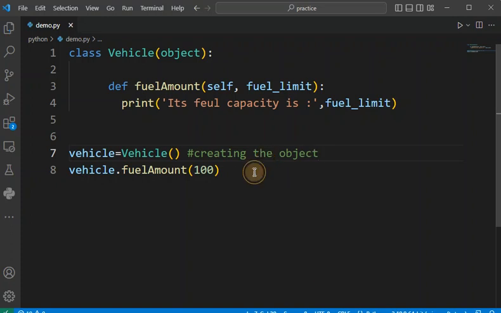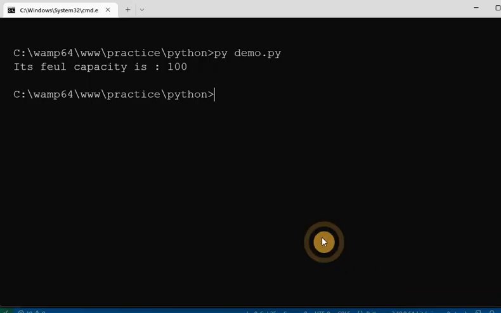In line number 8 we are calling the method. It is a member method of this class. Here we are calling it and passing the argument 100. Let me show you the output of this class. You can see here its fuel capacity is 100. So this way, guys, we can see how the class and object are working.